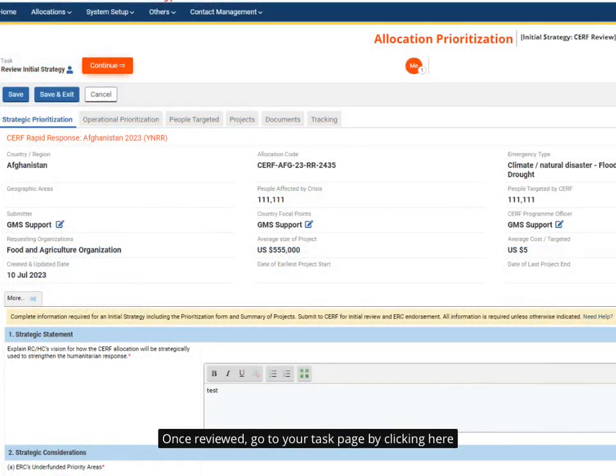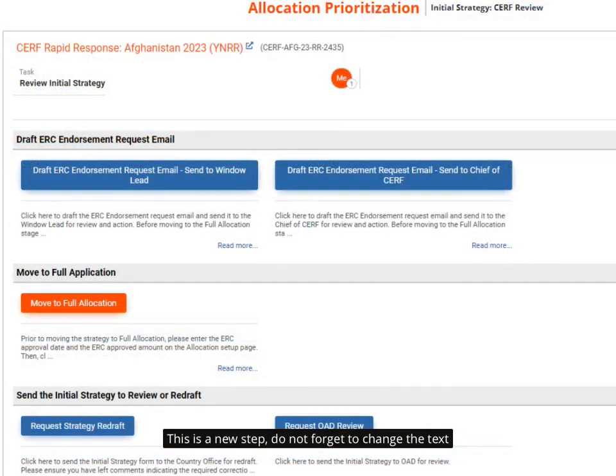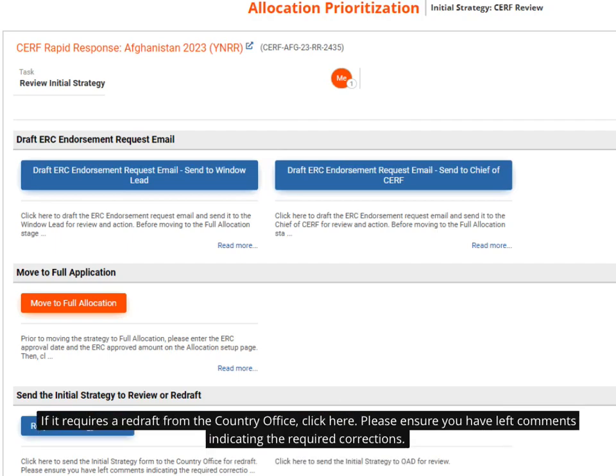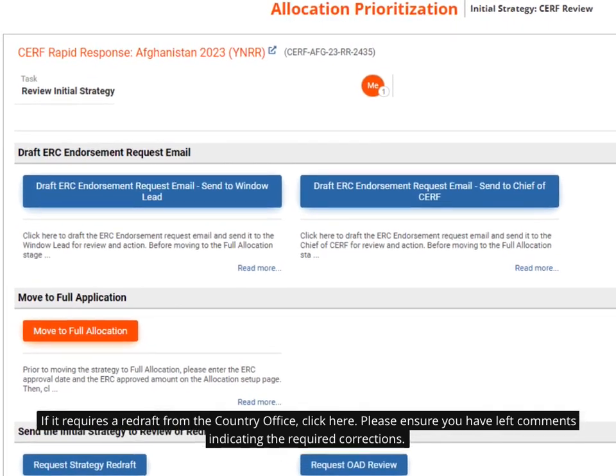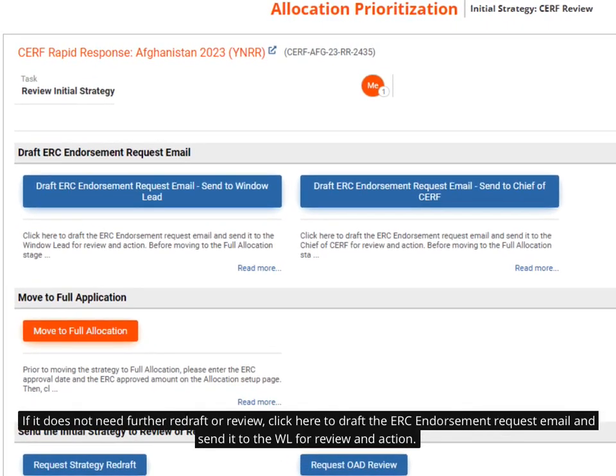Once reviewed, go to your task page by clicking here. If it requires a redraft from the country office, click here. Please ensure you have left comments indicating the required corrections. If it does not need further redraft or review, click here to draft the ERC endorsement request email and send it to the WL for review and action.